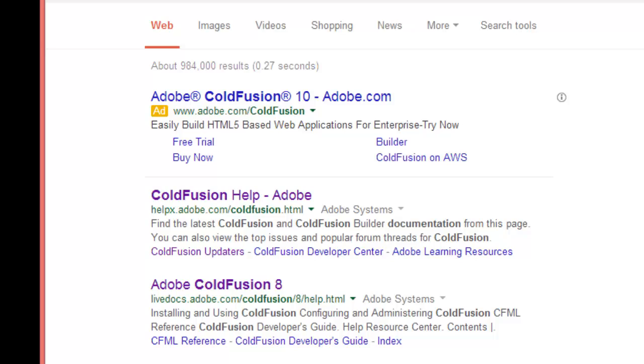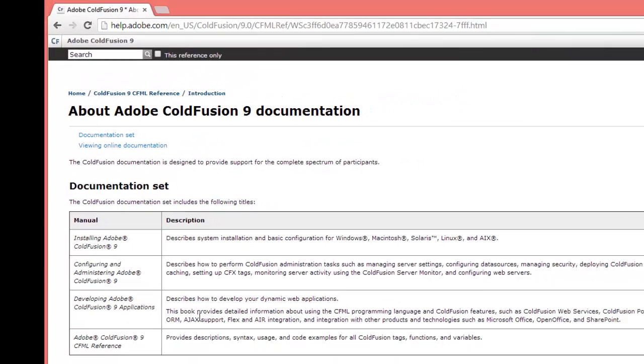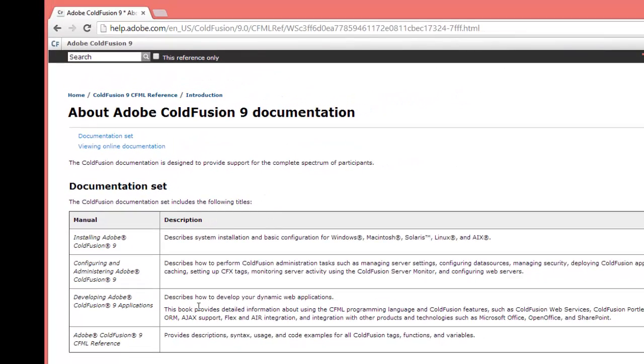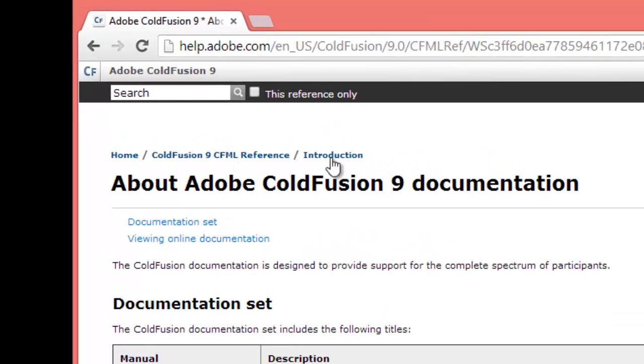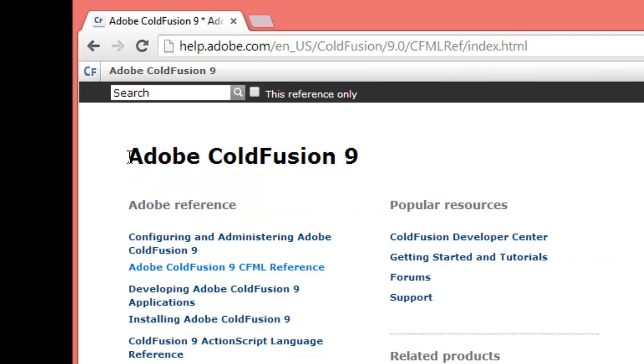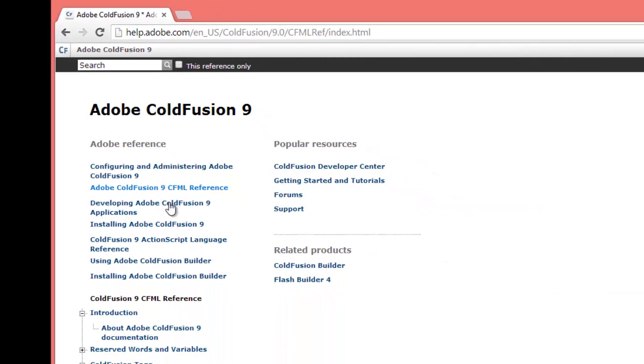Here's the CF9 docs. They're a little bit different depending on how you get taken into it. You might get taken to a page like this. What you want to get used to when using the 9 docs is there is a navigational toolbar, breadcrumb bar up at the top. And if you're not sure what docs are there, click on that home button, and you're taken to this display of all the available docs for ColdFusion 9. So there's the CFML reference, the developing CF apps, installing CF9, configuring and administering CF9. There's also an ActionScript guide, a Builder, installing and using Builder guides.